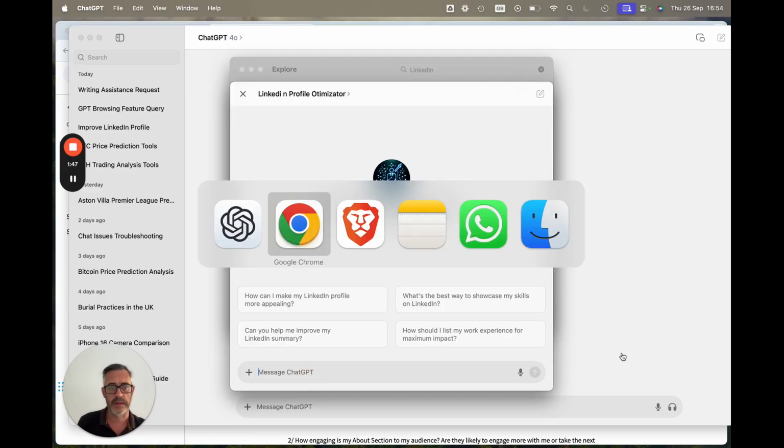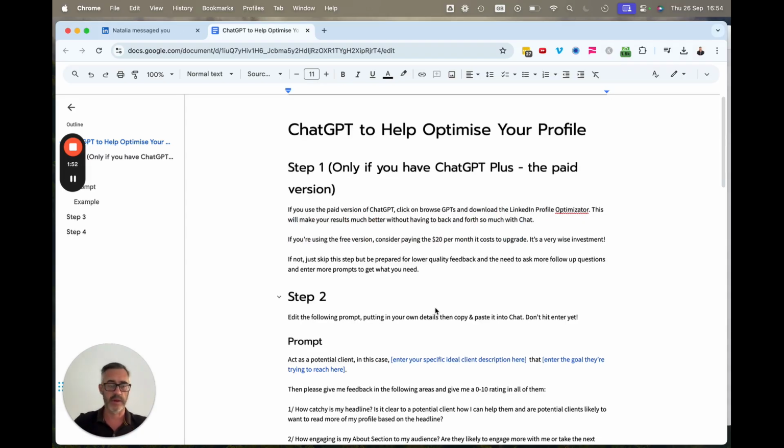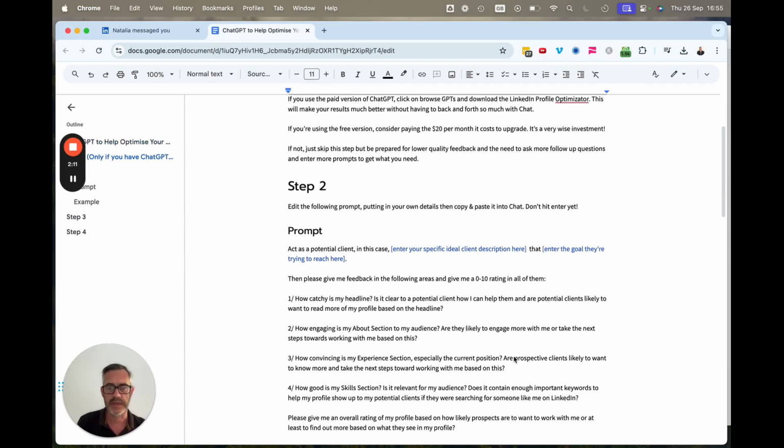Now let's go back to the instructions. Right, so that's the first thing. Now, if you don't have the paid version, by the way, it's fine. You can just skip that step and just be aware that it might take you a bit of back and forth to get ChatGPT to really do what you want it to. You may need to give it more prompts and more directions, but it will still give you great results. It will just take a bit longer.